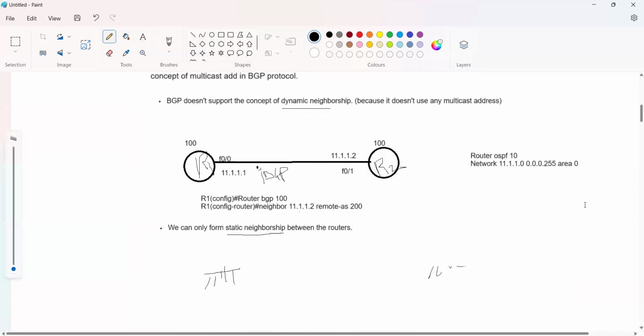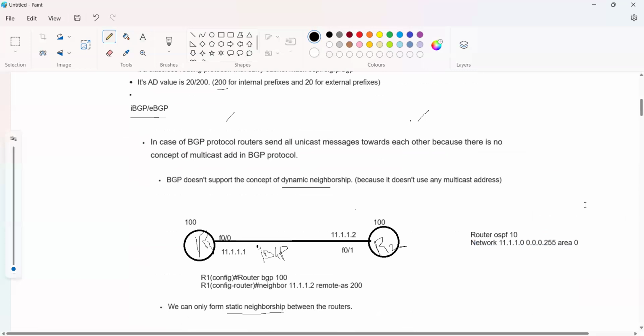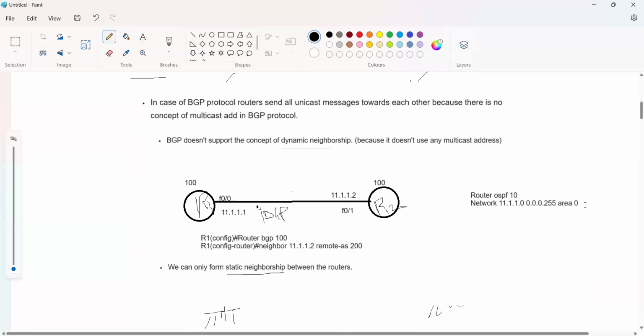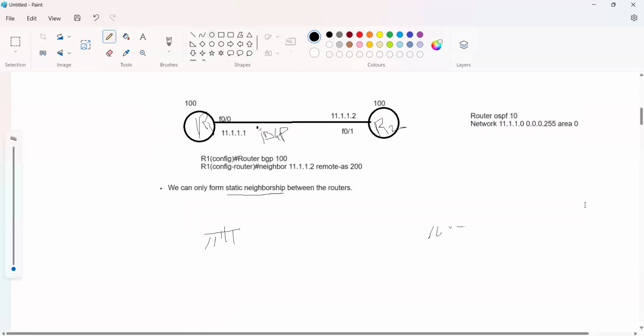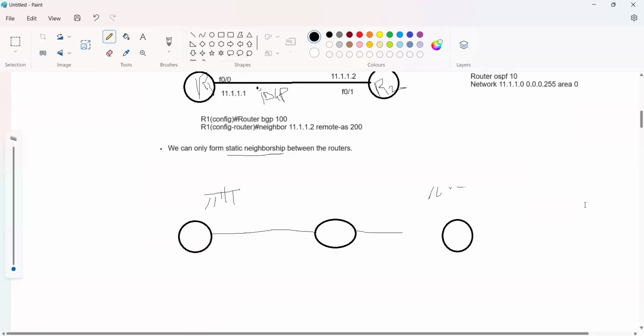That is the reason it will have a maximum path of 1. So even if it is directly connected, apart from that, indirect neighborship also we can form. What is indirect neighborship? 1, 2, 3. So this is my neighbor and this is my neighbor. If I want to enable from R1 to R2, this is R3, and in between R2 also we have.